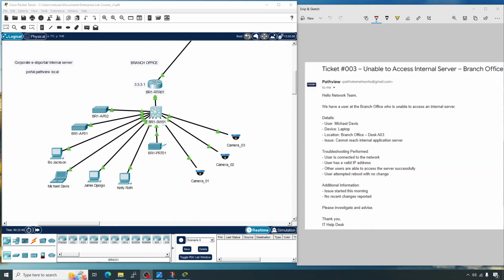So the help desk has provided a list of things that they have checked. User is connected to the network. User has a valid IP address. Other users are able to access the server successfully. User attempted reboot with no change. Additional information. Issue started this morning. No recent changes reported. Please investigate and advise.